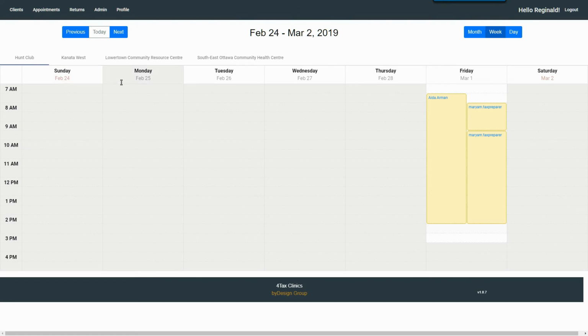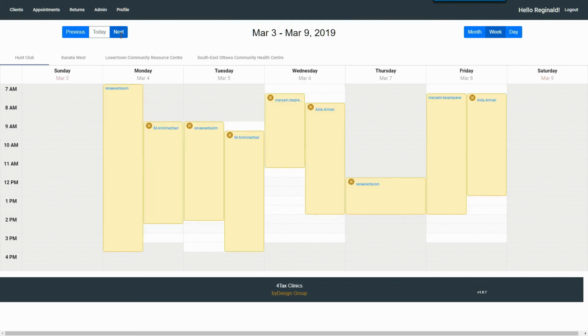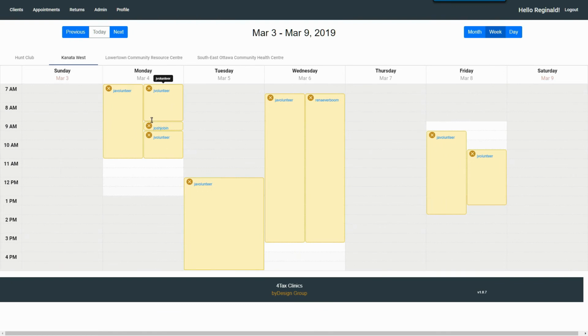And as they scroll through each clinic, they can see who has been set up to volunteer on each day. And changing clinics, they now see the volunteers for that clinic. And these are the volunteers that are doing the tax returns and submitting those.